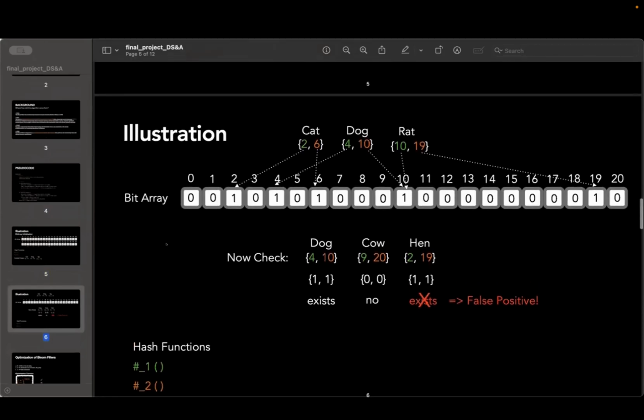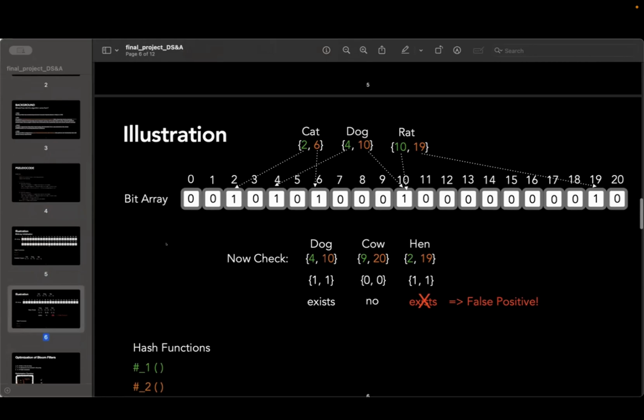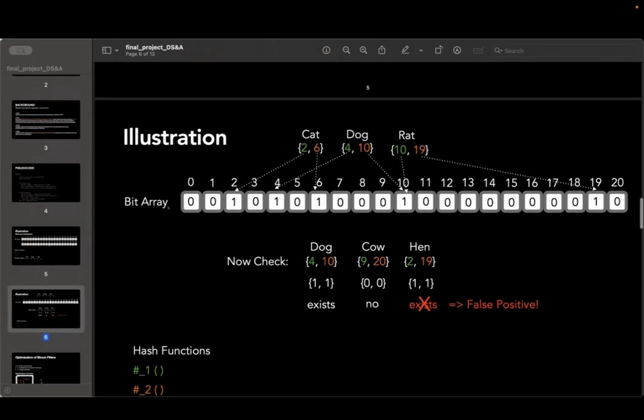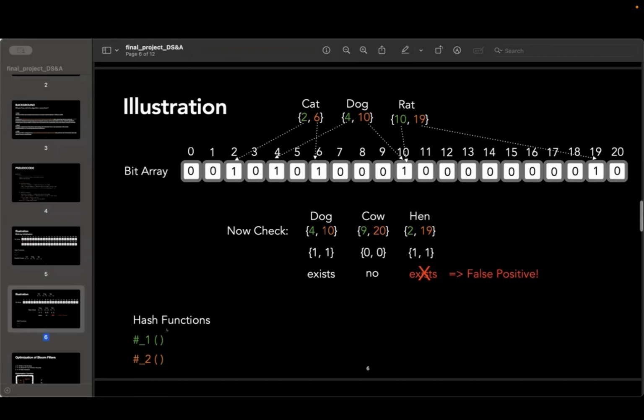And now we are in the checking phase. We want to use the bit array that we just built up to check if dog, cow, and hen actually exist in the bit array or not. So we use the same hash functions 1 and 2, and when we throw this dog object into the hash functions again, we get 4 and 10. So we go to position 4, and it's 1. And we go to position 10, it's 1 as well. So the dog exists in this bit array.